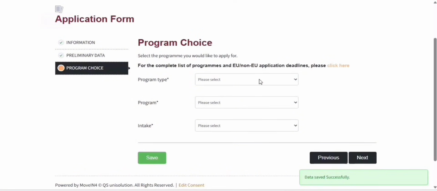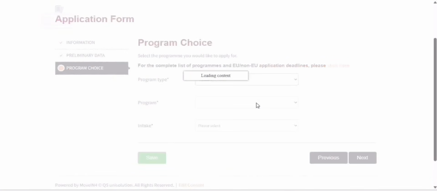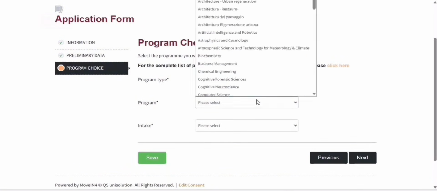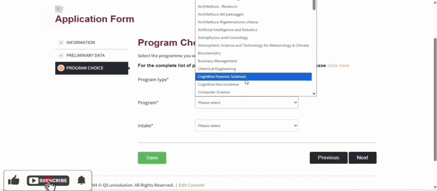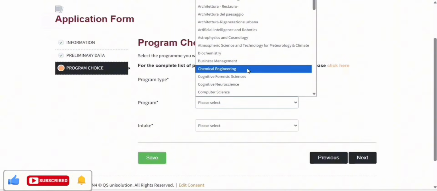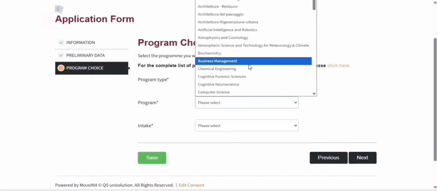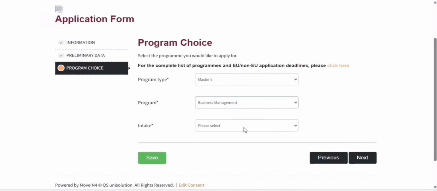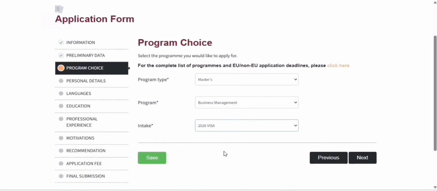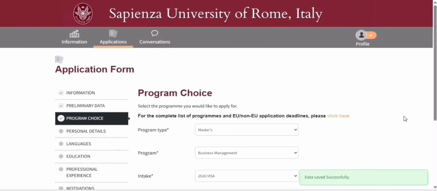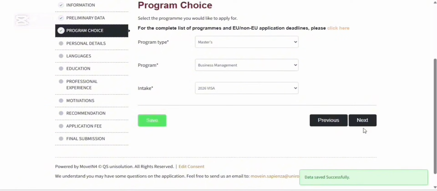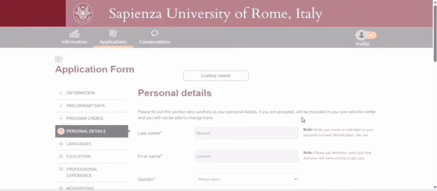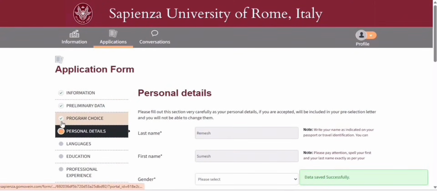Here I am choosing the program type randomly. I'm choosing master's, and the program I'm choosing is business management. And for intake, you need to select which intake you are going to apply for. 2026 visa, and click on Save. As you can see on the left side, after completing each section correctly, a green check mark will appear. This green check sign means that the section has been completed successfully.